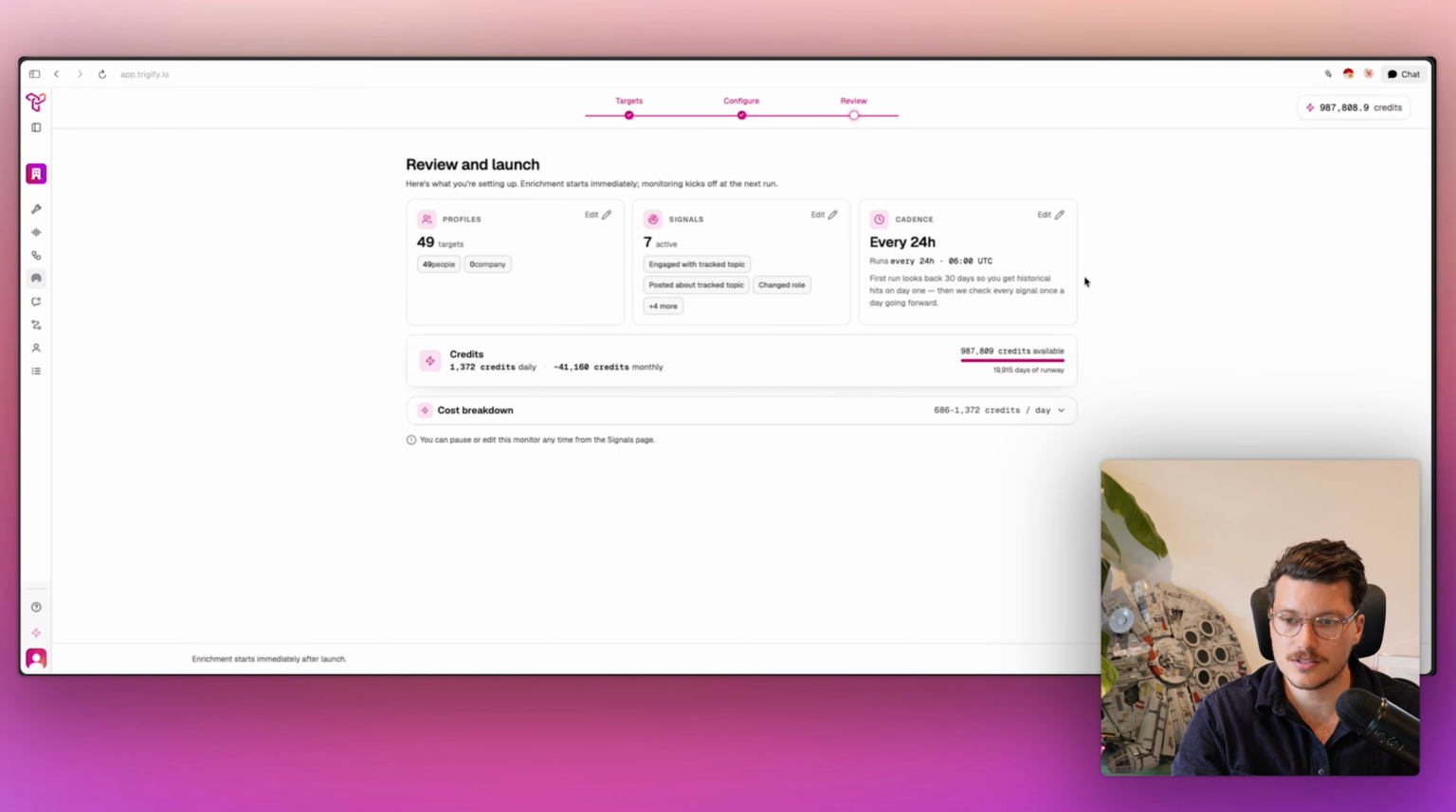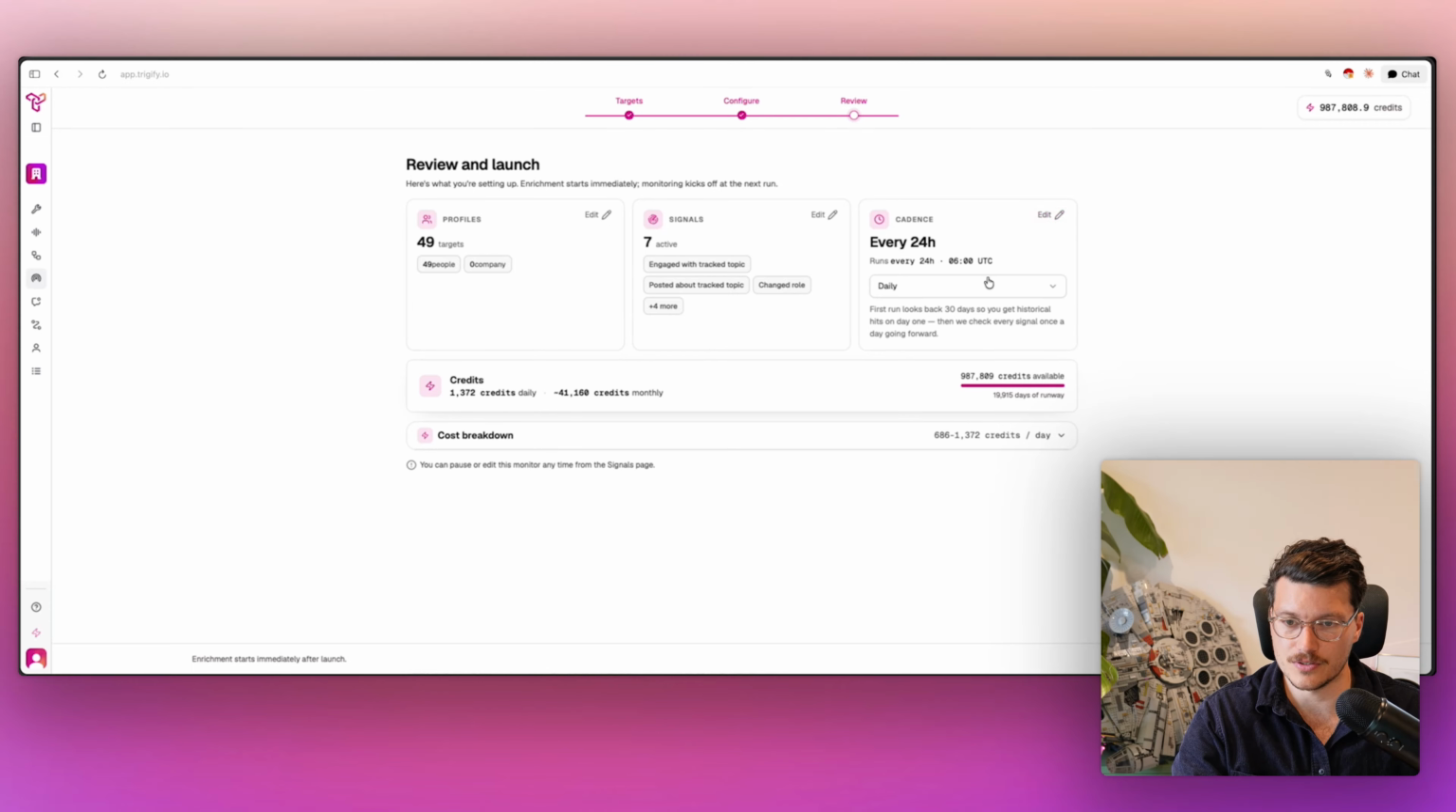Now, here's the way that the system works. It's priced based on the number of times it goes and runs the checks to see if the signals exist or not. And so you have an option to say, okay, hey, I want it to look at it daily or weekly as well. So you can see here, if I set it to weekly, it's going to consume 196 credits a day because it will look back over the 7 days. So that's how much it would cost.